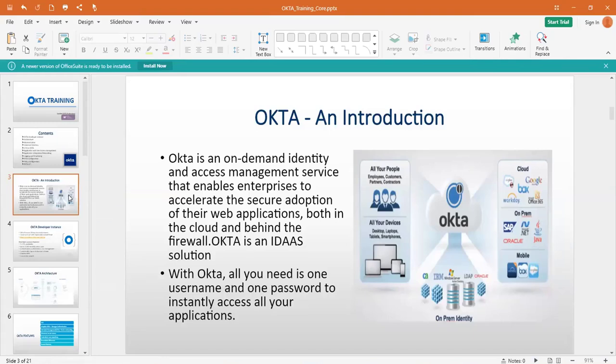It is the same thing for Okta. That's what they have mentioned: Okta is an on-demand identity and access management service. So based on your demand, Okta will give you a session. You can make use of it, and you pay for what you have consumed. That's what Okta's unique feature is all about.